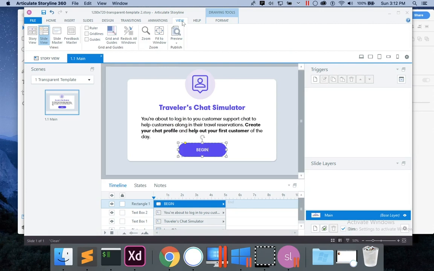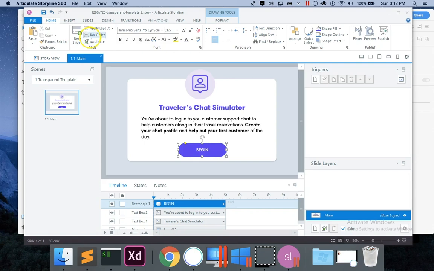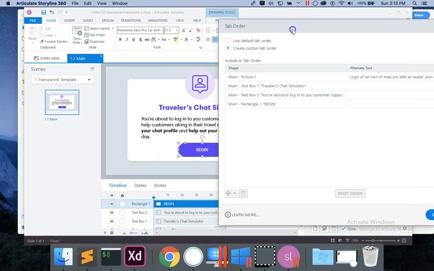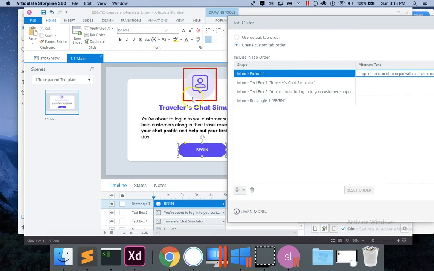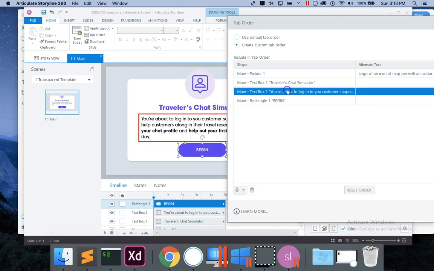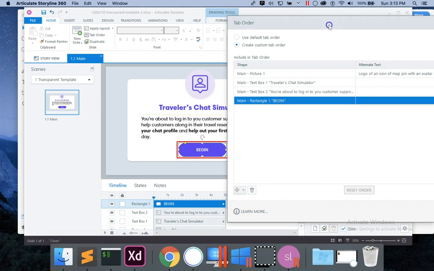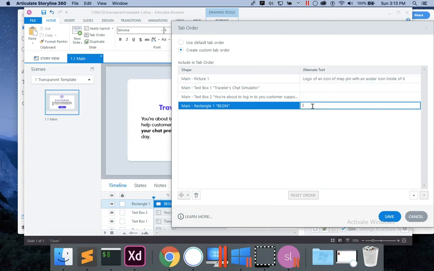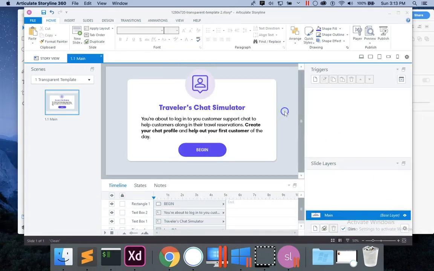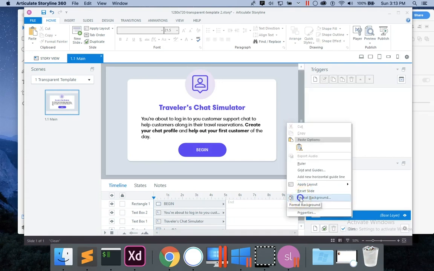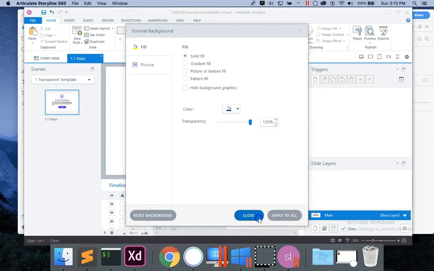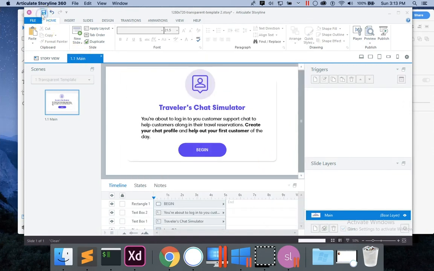So what I'll go ahead and do now is I want to work on the accessibility for this, so let's go to tab order and check this out. So tab order, first you're going to go onto this logo here, then Traveler's Chat Simulation, then the text, and then the button. So just say begin button, and then we'll see how these sound on the screen reader later. Okay, so I'm going to go ahead and format this background. We'll do 100% transparency, and I'm going to publish this so we can see what it looks like.